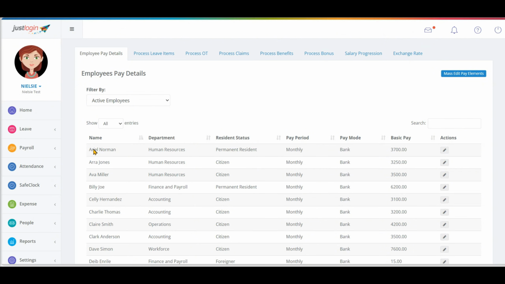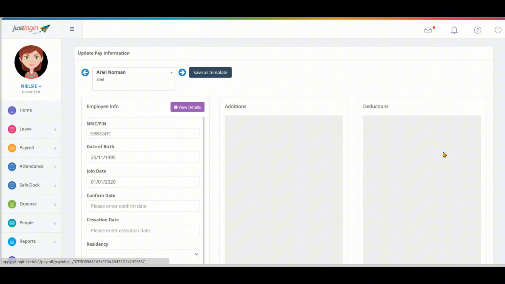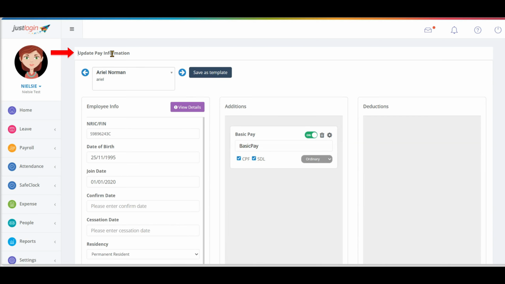For this example, we will be using the employees Ariel, Ara, and Ava. When you click on the pencil icon, it will open the profile of Ariel. You will see the update pay information page. You will see the name of the staff clearly displayed. And the first part is divided into three sections: employee info, additions, and deductions. Under the employee info section, you need to make sure that all the details are entered correctly.